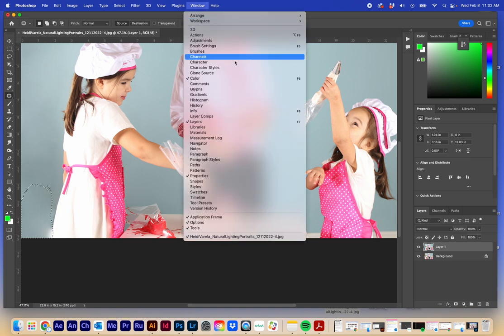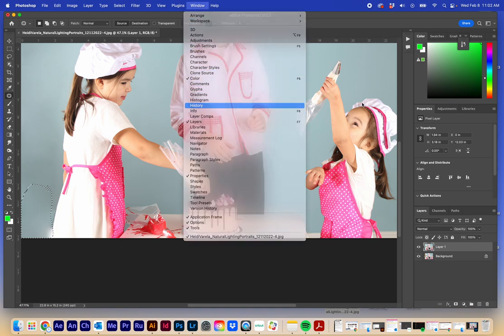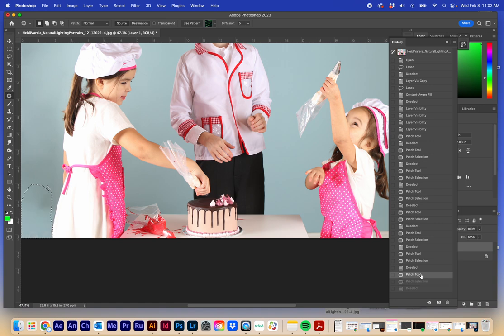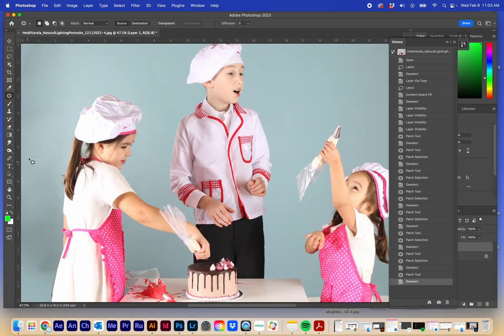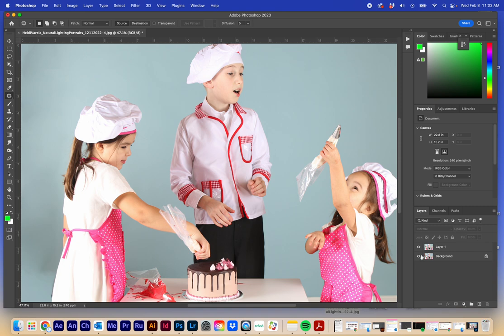We go to the history window, and I went back too much. Because of that, I would have to spend some more time adjusting. But the cleaner your selection is in the beginning, the cleaner the fill is. So again, we can look at that with before and after using content aware fill.